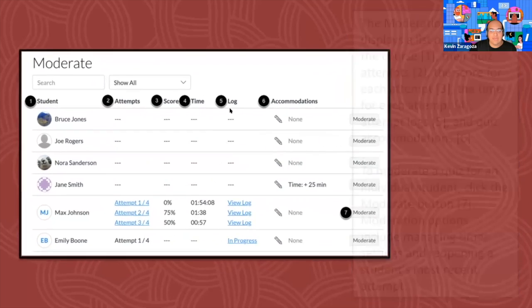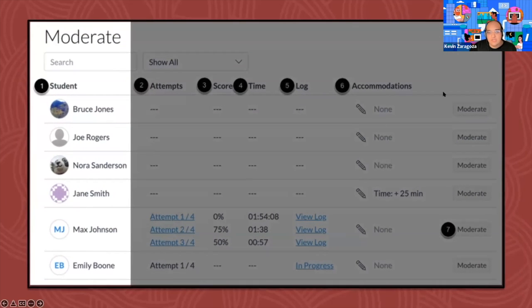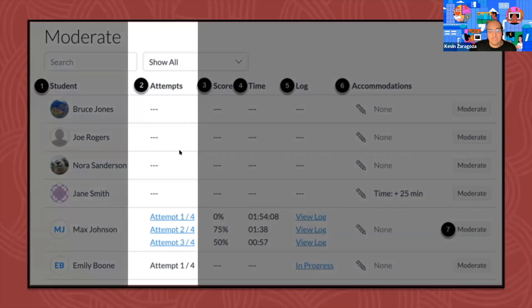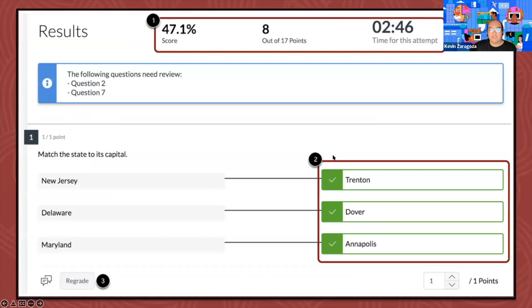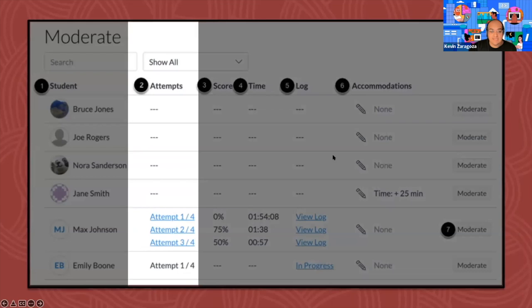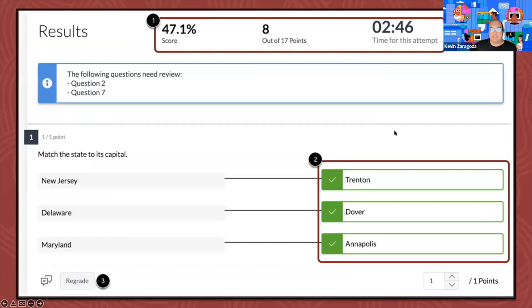Okay, so again, number 1 is just a student list. Number 2 will tell us the attempts: 1 of 4, 2 of 4, 3 of 4. If we go into the attempts button, notice that this is hyperlinked right here. If we click on one of them, it's going to show us this view right here. It'll tell us the score that they received up at the very top. This is the instructor view. And then notice over here at the bottom left, we have the option to regrade. And so we can manually change the student's score by going into this view.